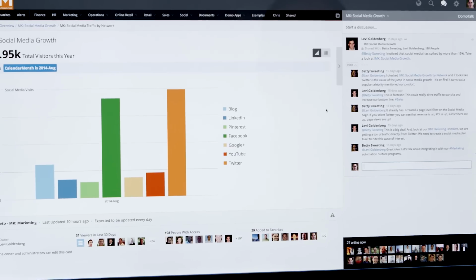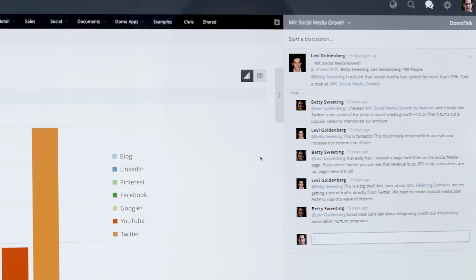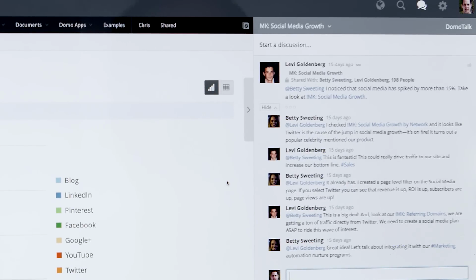If you look over here, there's a conversation going on between Levi and Betty. Levi's seen that exact same spike that I did. He's looking at the same alert that I was, and it turns out that this spike that we saw on Twitter was because a famous person, a popular celebrity, mentioned the product. And in this conversation, Levi and Betty have decided to create a new campaign to be able to capitalize on that information very quickly. Because remember, with Domo, we're getting access to the data in real time.